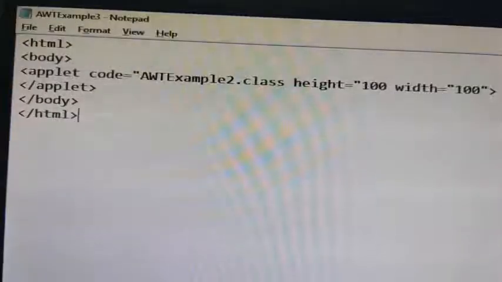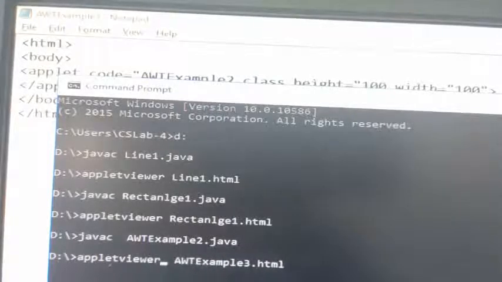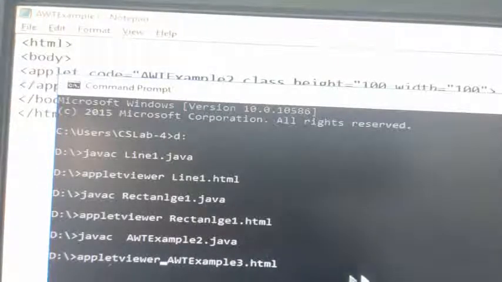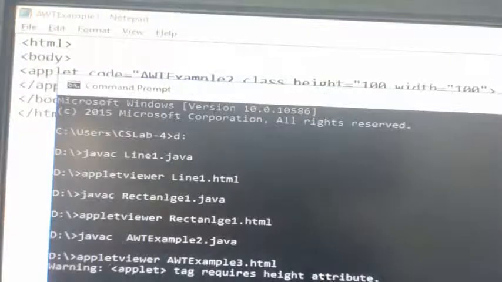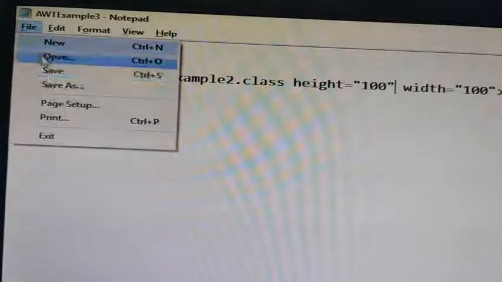Now save. Go to the command prompt. Here already Java 2, instead of 2 I am giving a 3 and it should be HTML. And remember one point here, instead of Java, you have to give appletviewer. Appletviewer awt.html. Required height attribute. Height attribute double quotes. File. Save. Come to browser window.